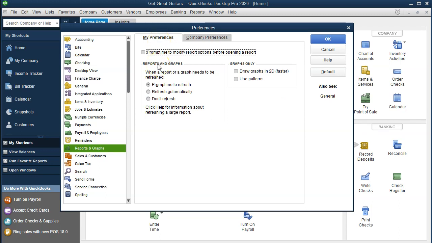Defaults are here. Prompt me to modify report options before opening a report. So do we want to have a prompt that's going to tell you to modify the report options before? I like the default as not being checked. Then we have the reports and graphs. When a report or graph needs to be refreshed, prompt me to refresh it or refresh automatically.